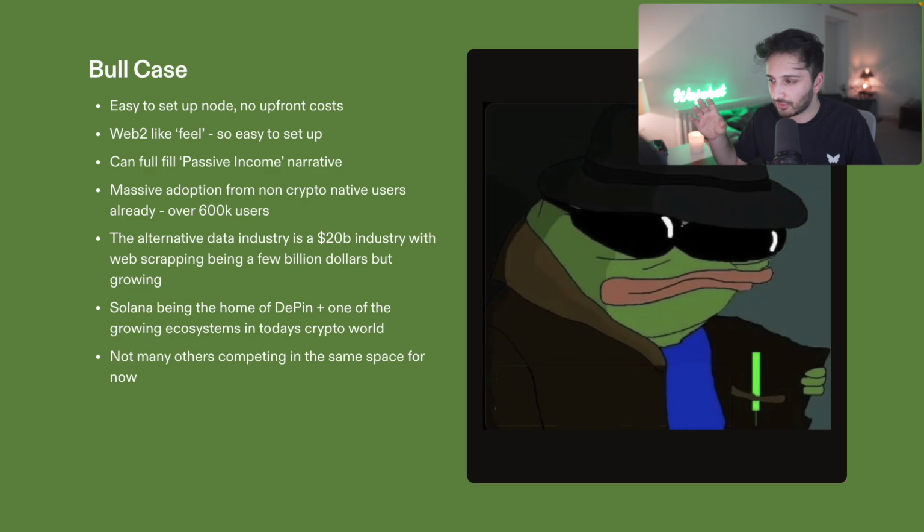This is an app that I think could get millions of users over time, especially because it can fill that passive income narrative, which a lot of retail users love. If you look at the alternative data industry as well, this is a $20 billion industry, and web scraping is a few $1 billion, but it is growing. So there is real scope here for this to be of value.